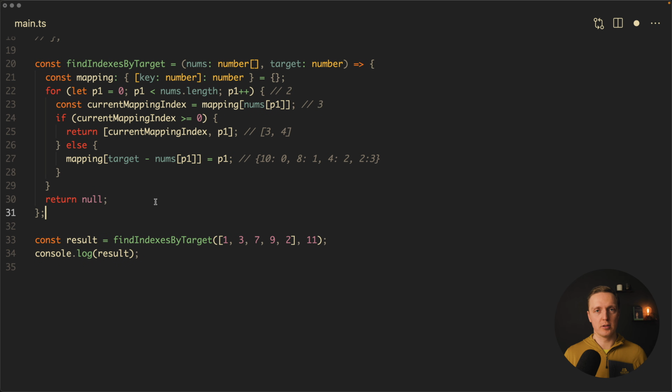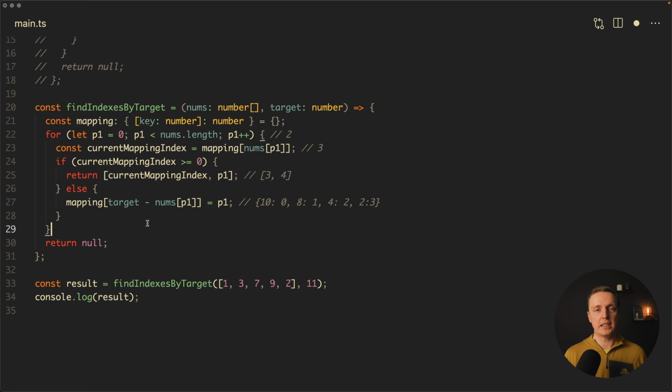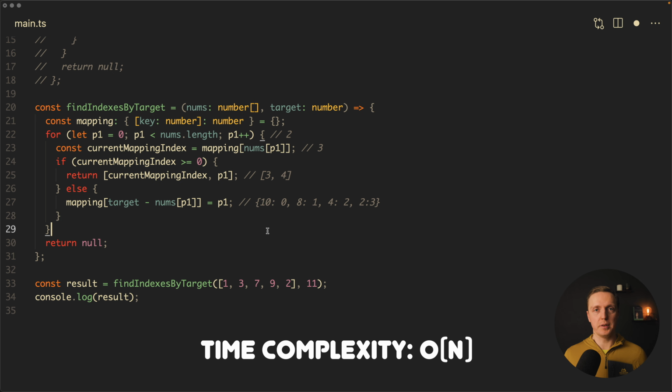And now it is time to talk about time and space complexity. As we have just a single loop here, the complexity will be O(n). And this is a normal complexity. It means when our array is bigger, the amount of iterations is also bigger. Updating the mapping inside our for loop is constant, so we can say that this is O(1). So overall the complexity here will be O(n).